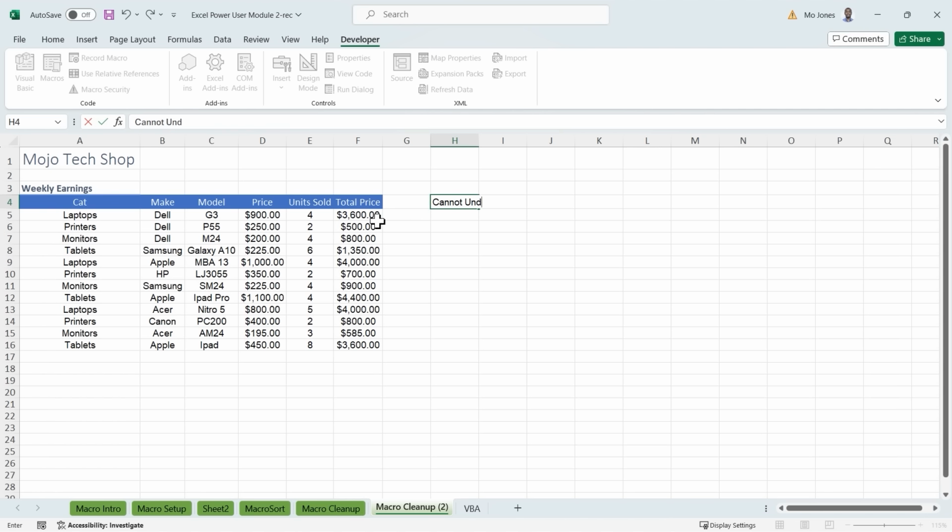Okay, you cannot undo a macro. So if I press Control Z, nothing happens. So before you run a macro, make sure that you absolutely want to run the macro because you cannot undo it. So pretty nice macro here that we can run.